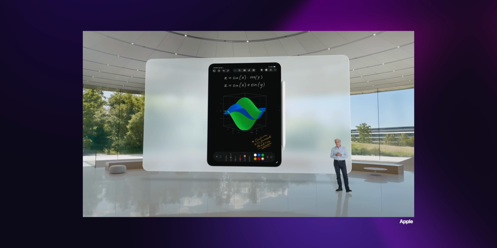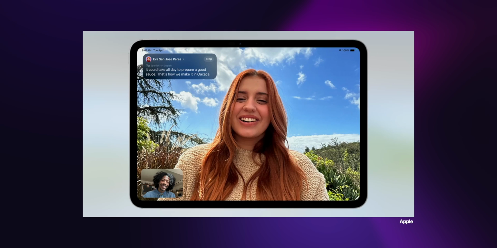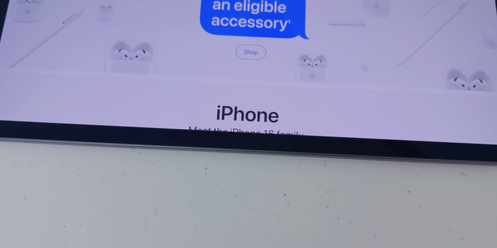Calculator will have 3D graphs and math notes. Notes has a new read pen for calligraphy. Apple Intelligence can automatically translate messages and calls, and the home bar will only appear for about 2 seconds.